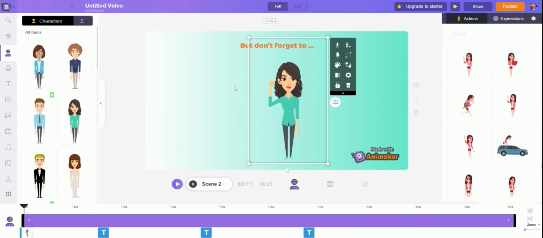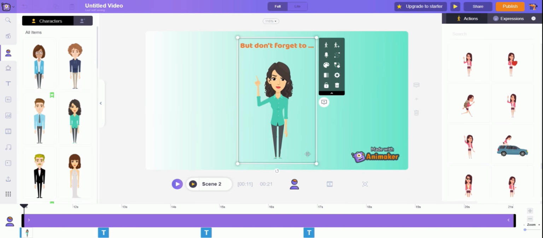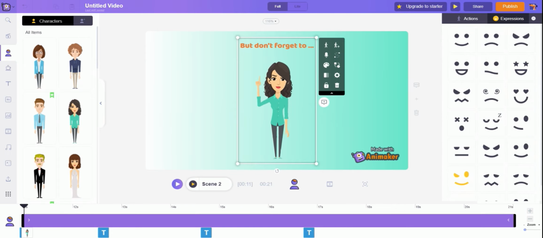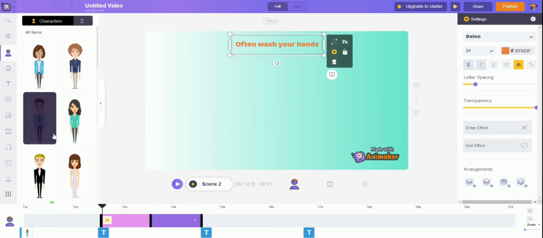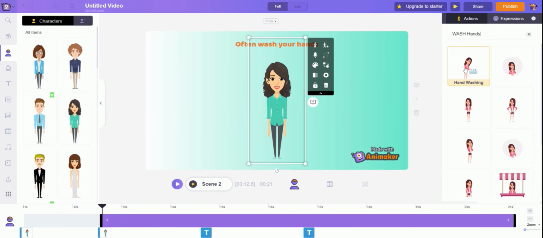I'm going to skip this part. So when we say don't forget to, put a character shaking her finger. Yeah, she's saying no, no. And disappear at the same time as the text.